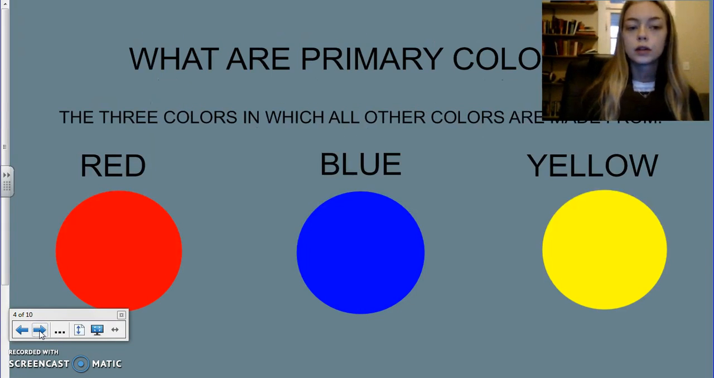First things first, primary colors. One of the essential questions with the lesson is, why are primary colors important? And to answer that question, it is because primary colors are the colors from which all other colors are derived. So by mixing red, blue, and yellow, we get the entire color spectrum.